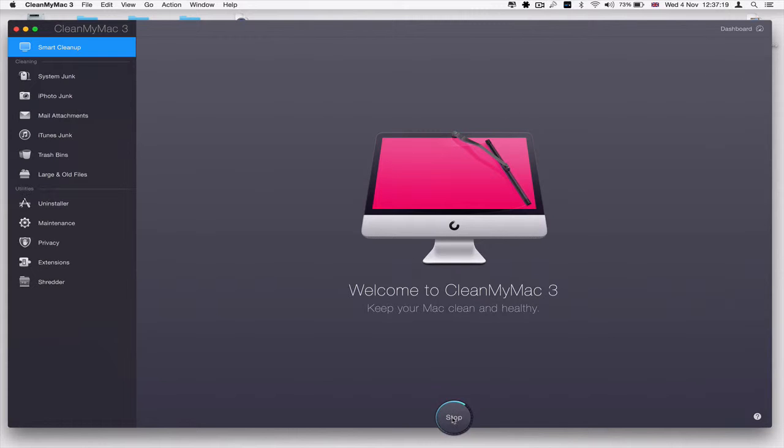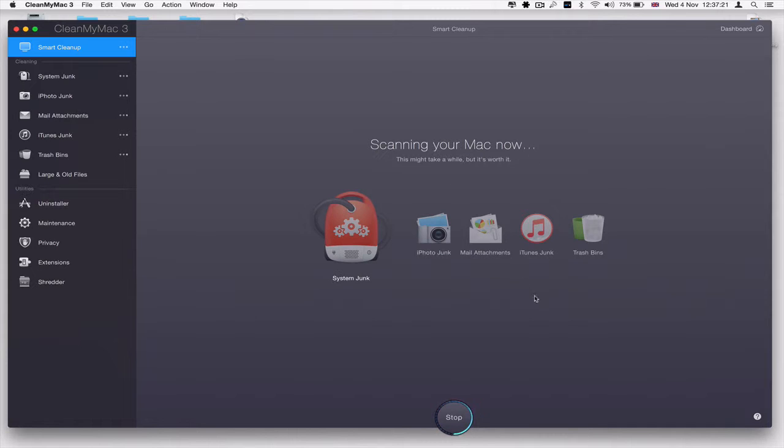If you press scan, it's going to start scanning your Mac, and it might take a while, but it's worth it. Trust me. It always goes through your system junk first, then the iPhoto junk, mail attachments, iTunes junk, trash bin, and large and old files. Large and old files can consist of basically everything else in your computer except in these categories. And there are many other utilities you can use, for example, an uninstaller, maintenance, privacy, extensions, and shredder.